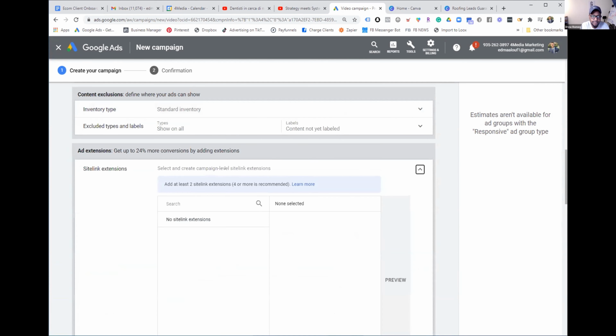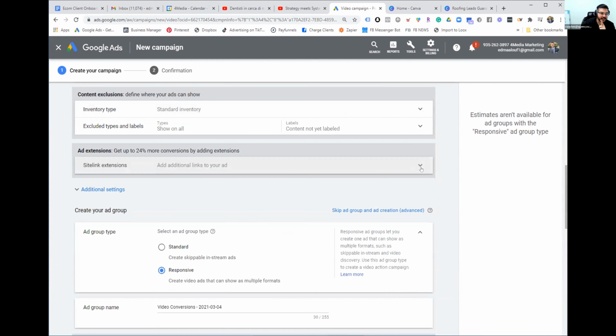Site link extensions. I said I was going to cover this, but I'm not covering this in this video because I think YouTube was more valuable. We'll do site links next video, and that's all I'm going to talk about next week. This is very valuable for your ad types.